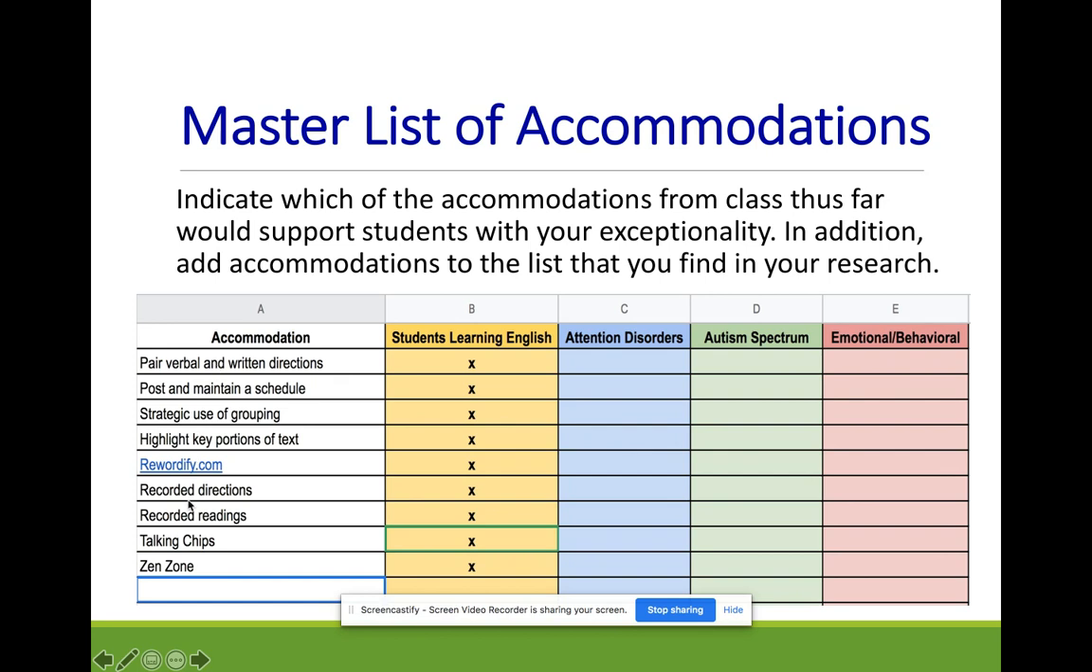I've gotten you started with the accommodations that I talked to you about today. And I said that they are appropriate for students learning English. You'll get to decide when you study your exceptionality if you think they're good for yours as well and put a check there. And then you'll add more accommodations that you find as you do your research.